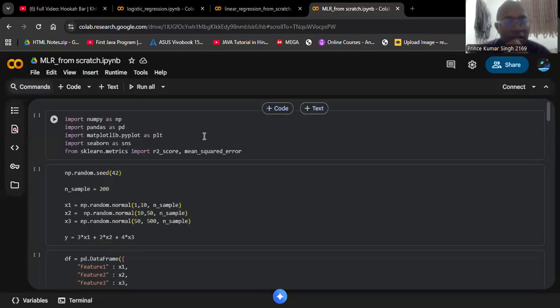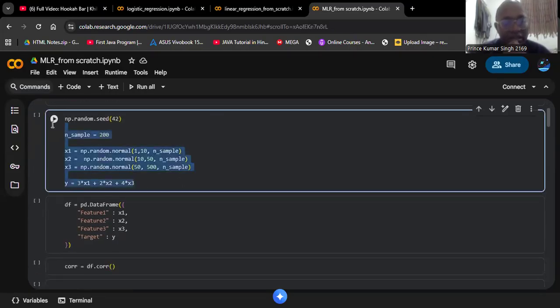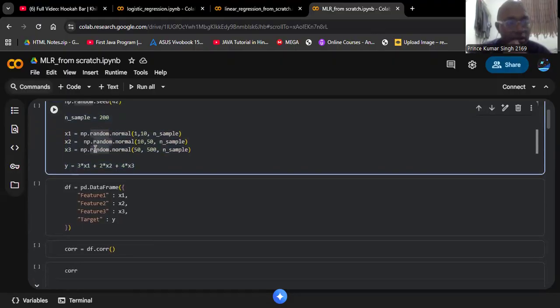First of all, we imported the libraries: basically NumPy, pandas, matplotlib, seaborn, and sklearn metrics. Then we randomly generated the data. We had three features, x1, x2, x3, and a target variable y.